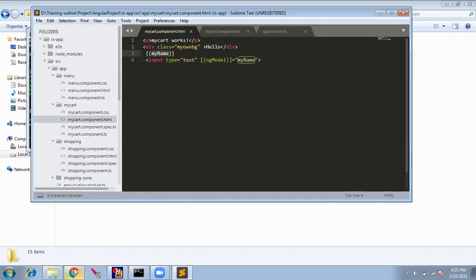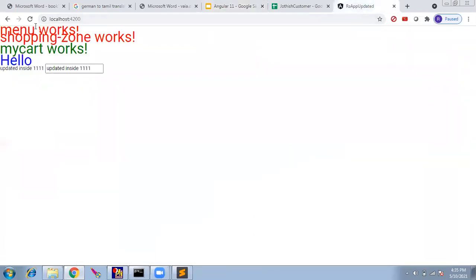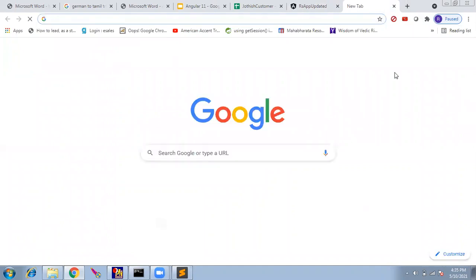So before I move on to the other topic, my page is not looking good, the menu. So I will try to add some cool menus here. For that, I am going to use the Angular Material package. That's a UI provided by the Angular Material team.